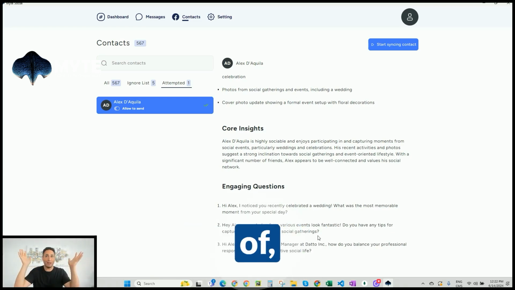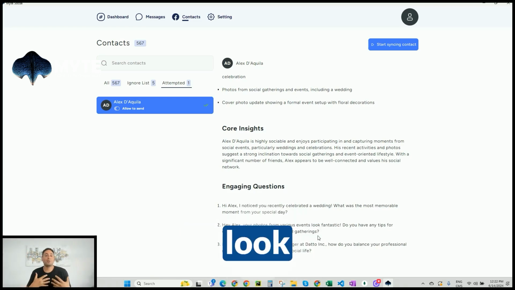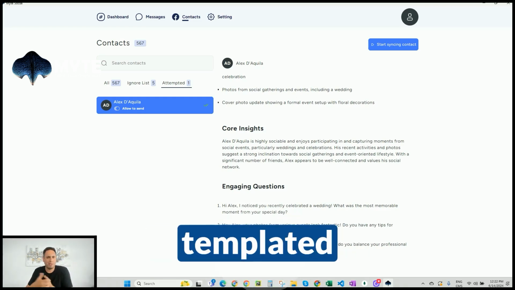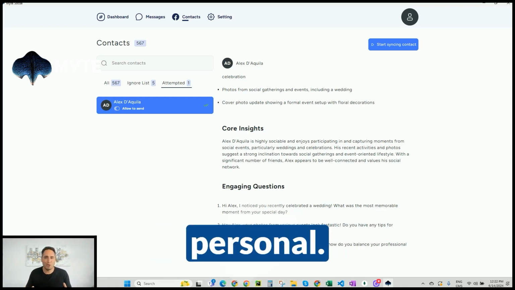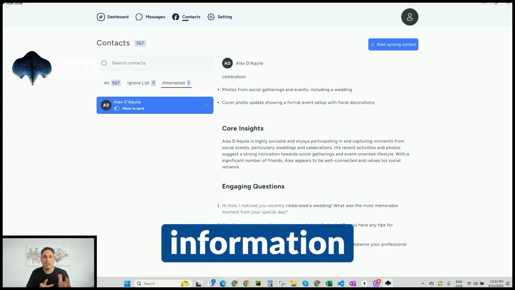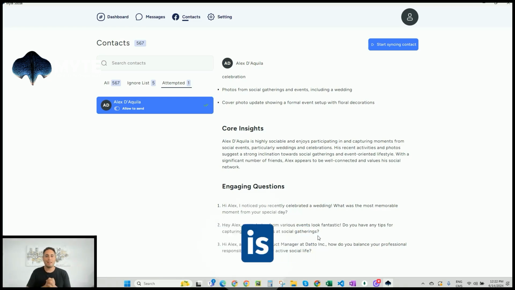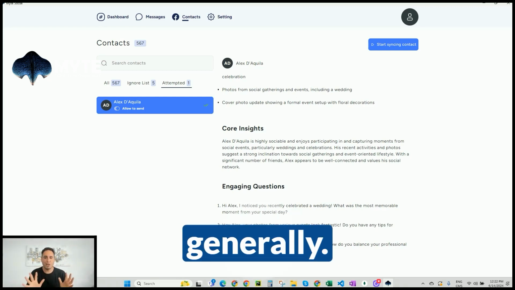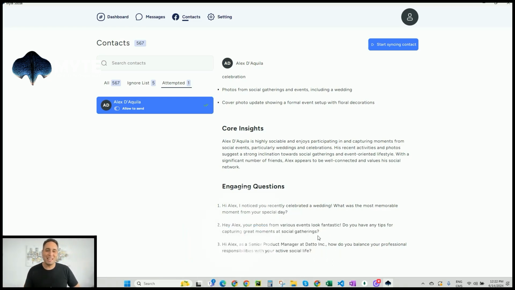So you have to think of, before writing a message to someone, I need to look at their profile. I need to get an understanding of them. You don't want to be sending these templated messages that aren't personal. So if you were to personalize your messages, how would you do it? What kind of information would you like to know that is available on Facebook profiles generally? Obviously on LinkedIn, we get a lot more information.